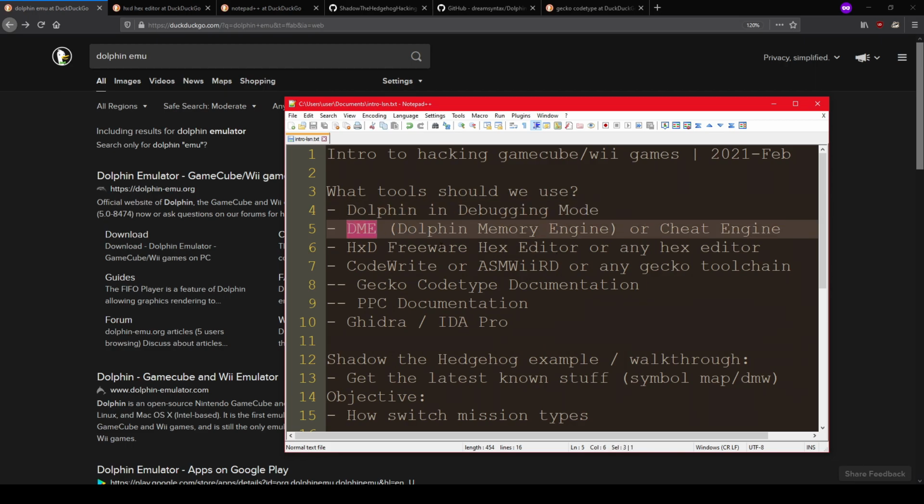Next we'll need DME, which is just Dolphin Memory Engine, or DME for short. Or you could use Cheat Engine if you're more familiar with that. However, for Dolphin-based editing, I highly recommend DME. So let's go grab those two things.